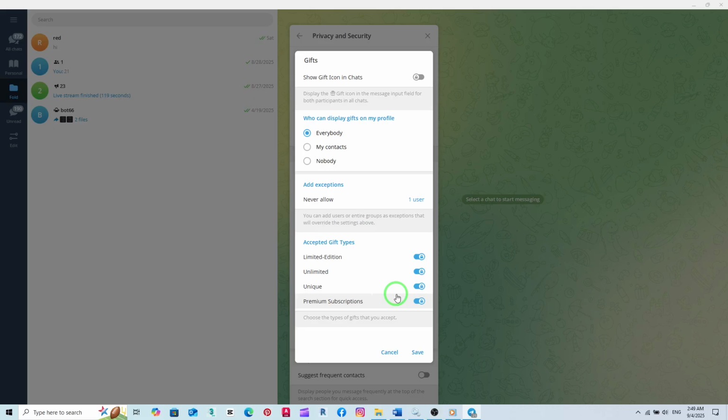And that's it. From now on, the users you've chosen will no longer be able to display GIFs in your chats. This little adjustment adds a layer of control to your account, making your Telegram experience more comfortable and personalized.